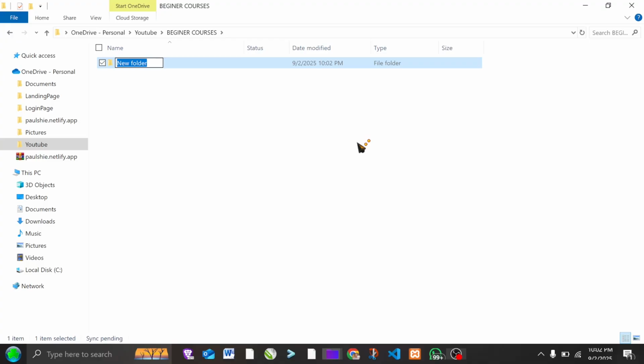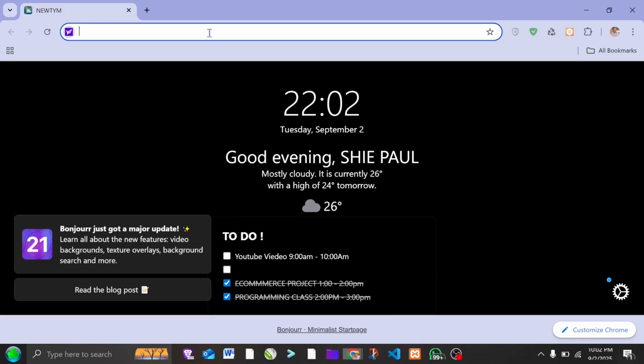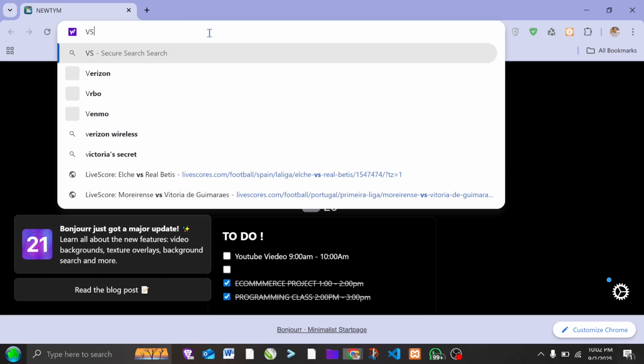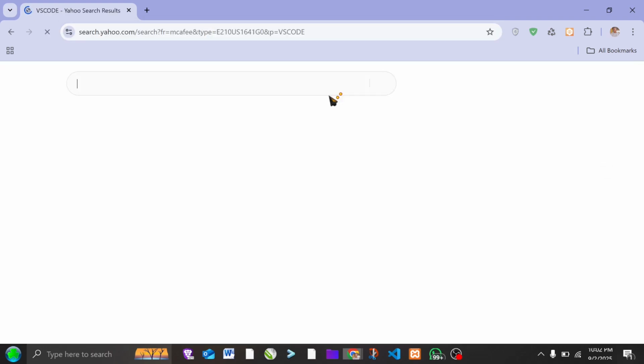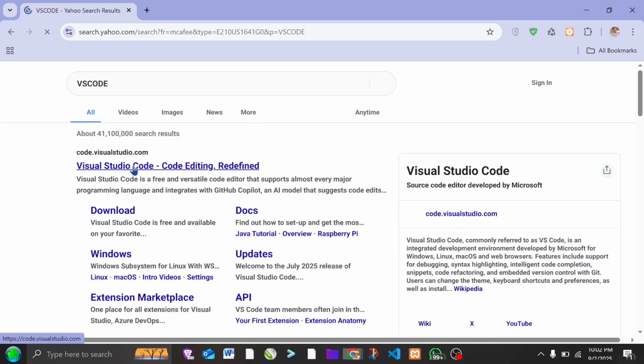So first, we're going to create a folder for our project. We're going to name that folder HTML Crash Course, and we're going to open that folder with our text editor. But since you're a beginner and you don't have a text editor, you could just simply navigate to your browser and search Visual Studio Code. You're gonna open it on your browser and click on the first link.